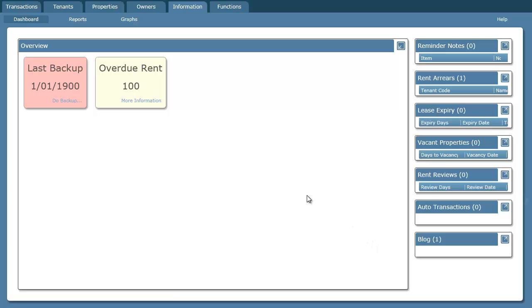In this tutorial we're going to take a look at creating properties. Now in RentHQ, a property is something that we manage. It's not necessarily a building as such, it's just something we manage. It could be a house, it could be a shop, it could be a factory, it could be an apartment, it could be lots of different things.